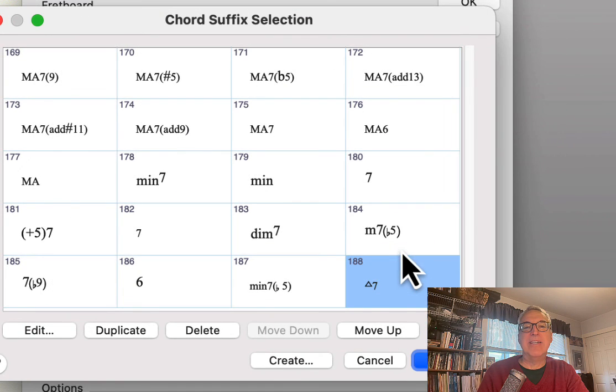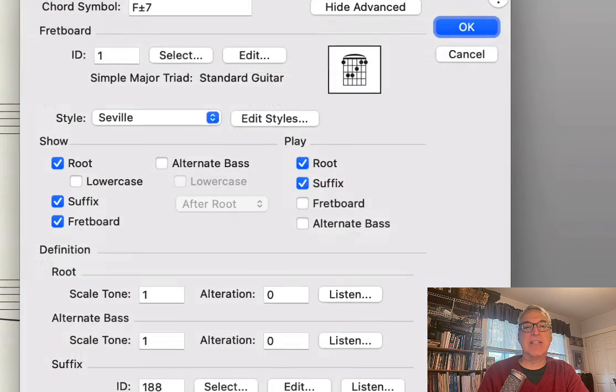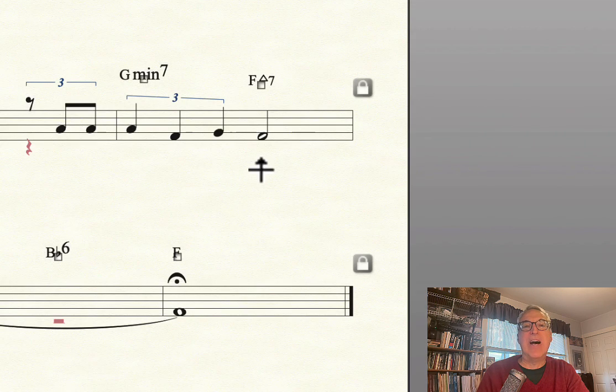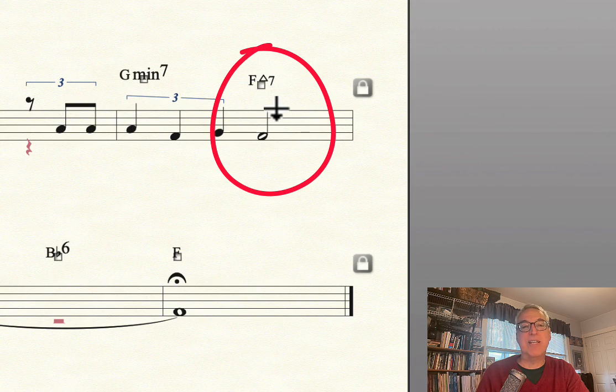and say OK. And so now I have a triangle 7 that I've added to my chord library, and I'll say Select that and OK. And now I have that F major 7 chord symbol.